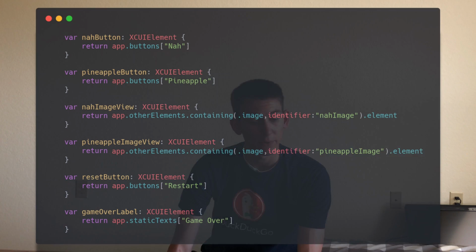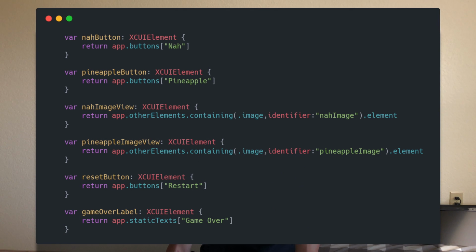And you can see we're querying this element with app.otherElements.containing of type image with the identifier of not-image. And then we have the dot element because we want to grab the element from that query. The app.otherElements.containing is a query, and then dot element grabs the element and puts it into the XCUIElement.